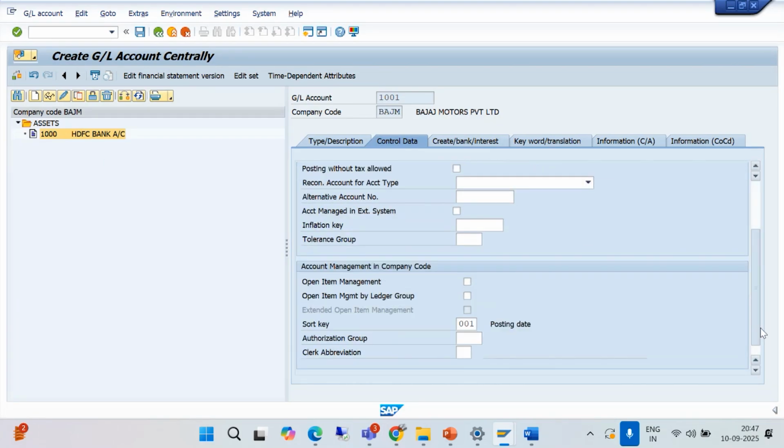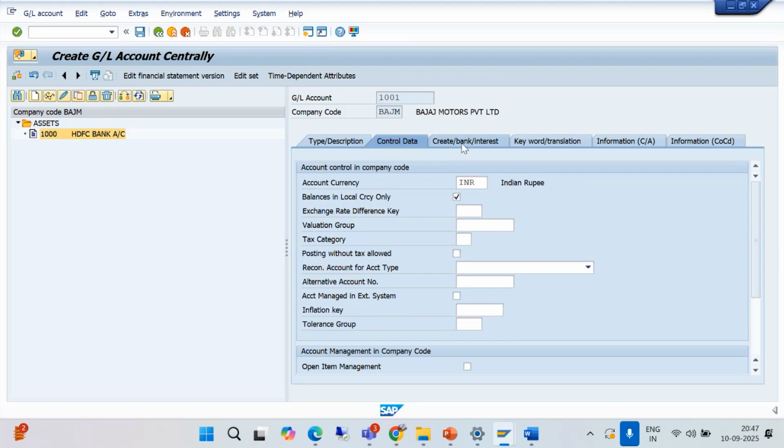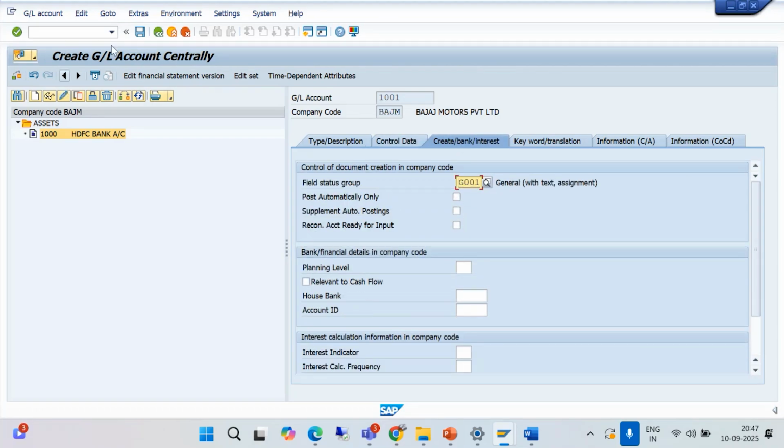If you see here, the sort key is also 001, and create bank interest is also G001, and simply you have to save it. HDFC Bank has been created. Okay. If you want to create another bank, just copy the Citibank and go to the other number. You can do all the things. You have to change the text.